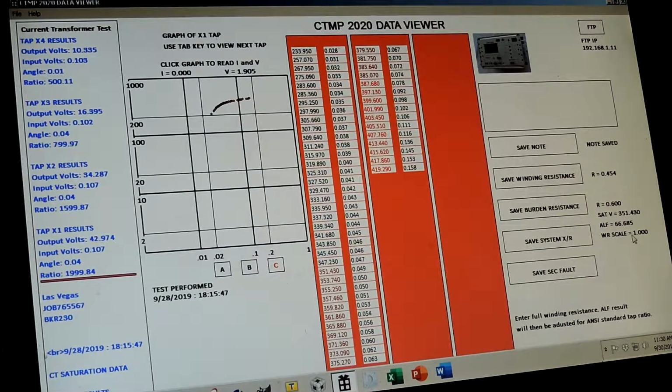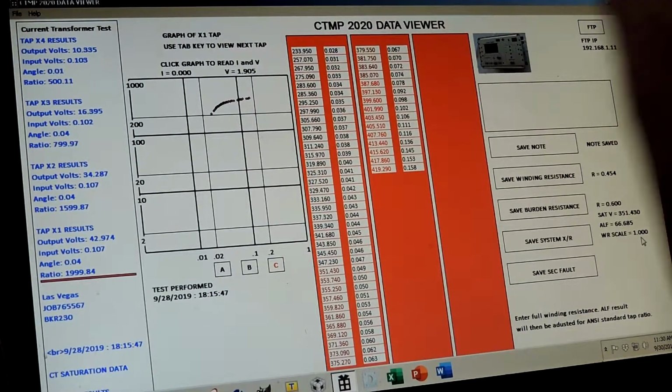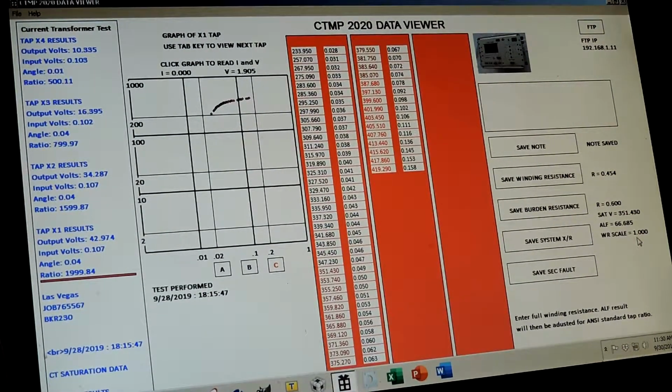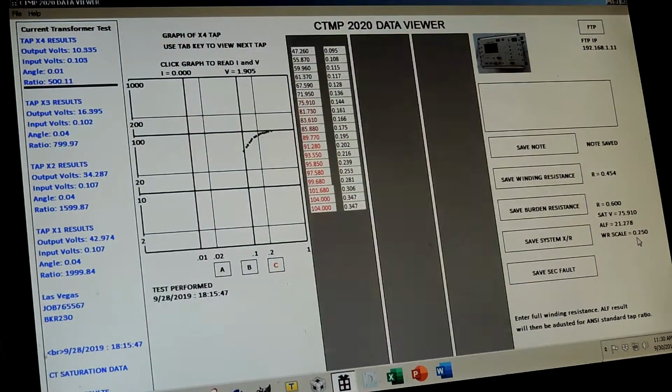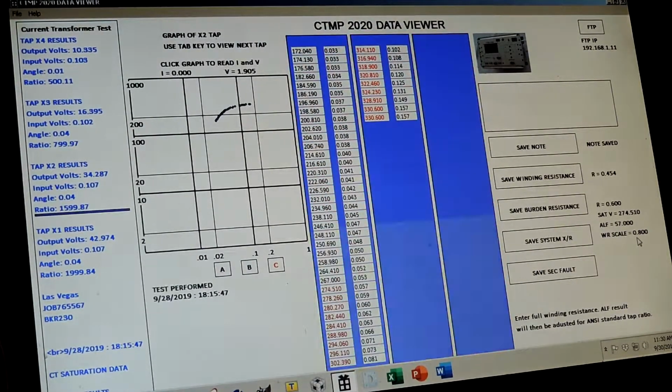Notice it'll now give me the saturation voltage, the accuracy limit factor down here, and the winding resistance scale. On X1, if it's the full tap, of course it'll be 1. If it's half the tap, it'll be 0.5. So this adjusts the winding resistance so you can get an accurate accuracy limit factor as you tab through. So the accuracy limit factor changes.